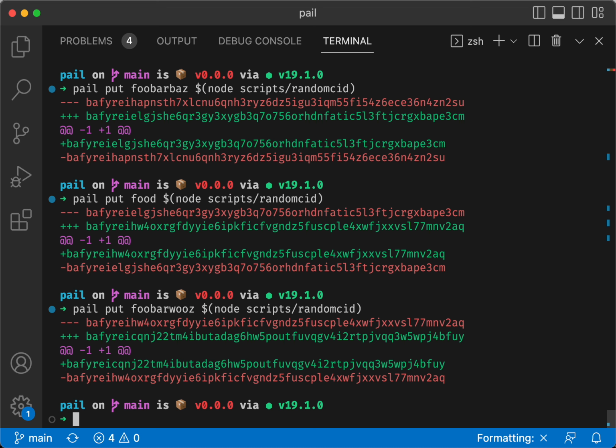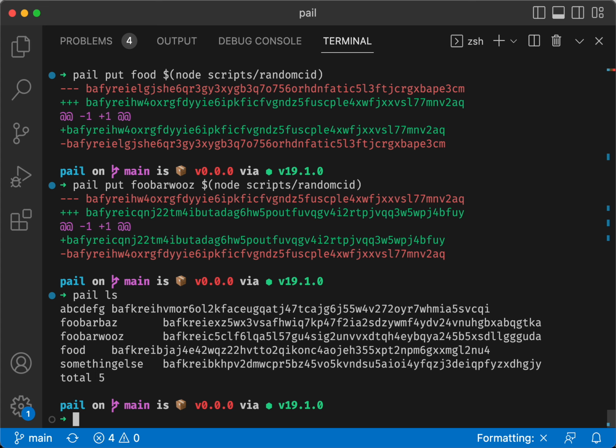Okay, so we get a diff every time, and each time we do a put, the new root CID is removed in the next call and replaced by a new one. So there you are. What you can do with this command line tool is a Pail ls to list out the things in the bucket. These are our keys that we put in. We put A, B, C, D, E, F, G. We got foobar baz, foobar was, food, and something else.